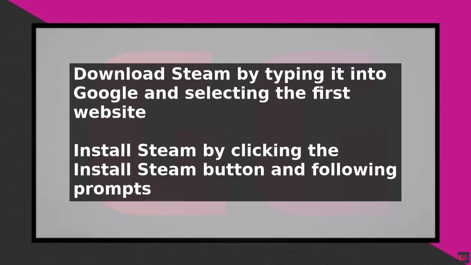To load into the Radius 2 on a PC or laptop, start by downloading Steam, an app that allows you to buy, download, install, and play games. To do this, type Steam into Google and go to the first website that appears. Then click Install Steam at the top of the page and select your platform.